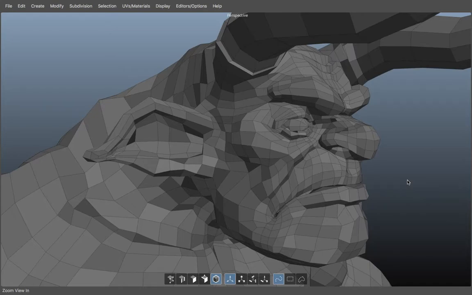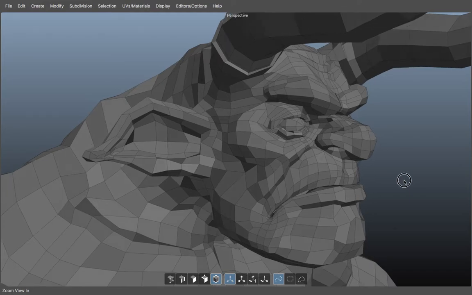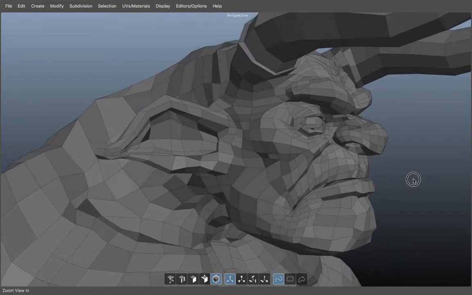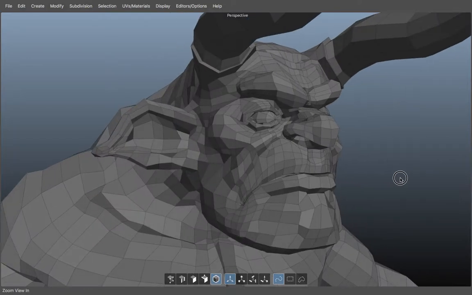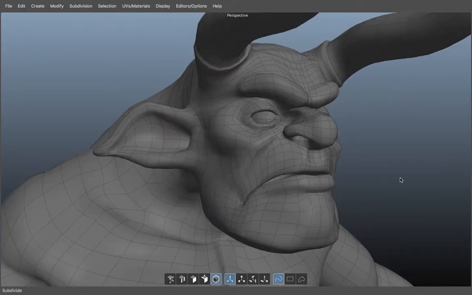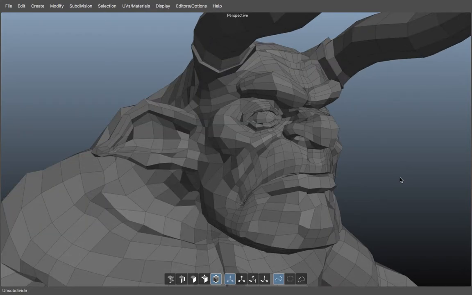Silo is largely based around the concept of subdivision surfaces. What that is, it's a way to take a rough polygon model like this one of this minotaur, and if I subdivide, then it will automatically smooth it based on a smoothing algorithm, and I can always switch between the rough mode and the smooth mode.